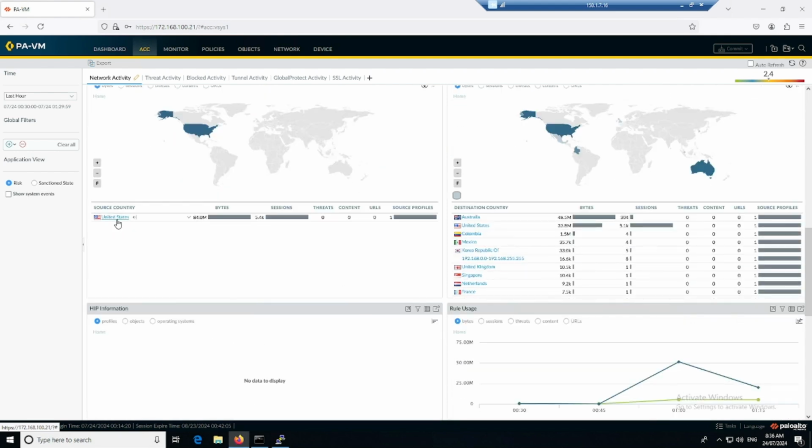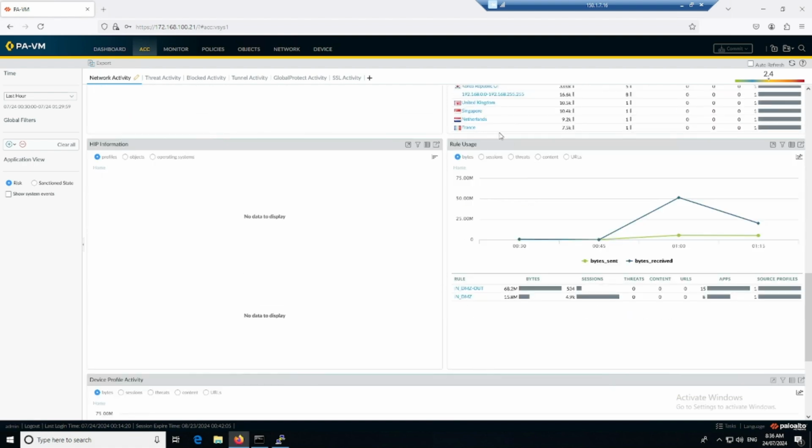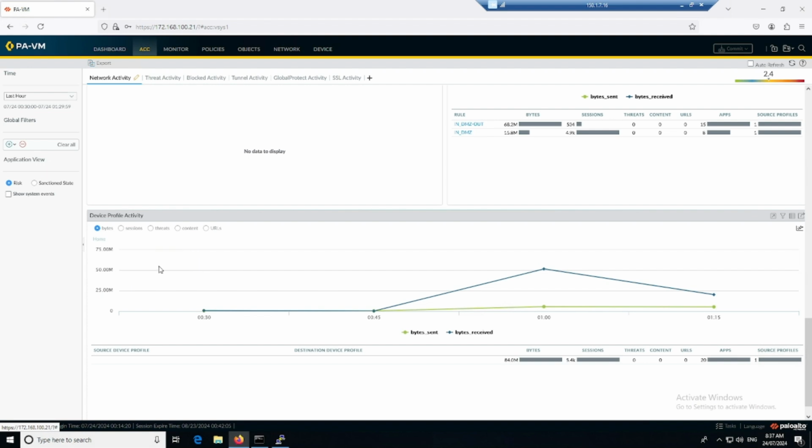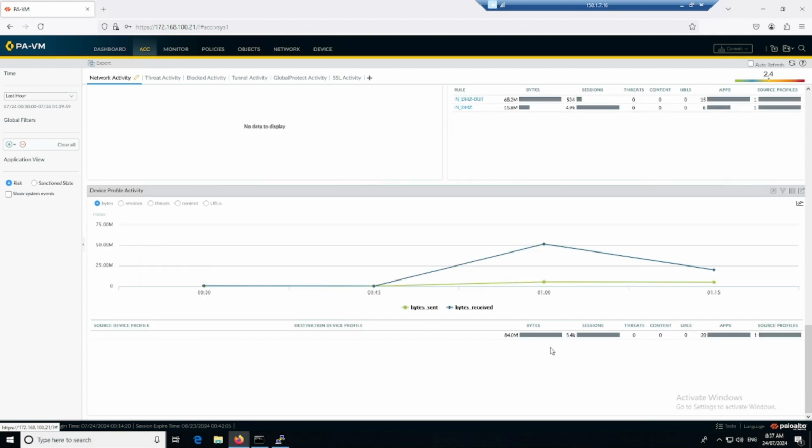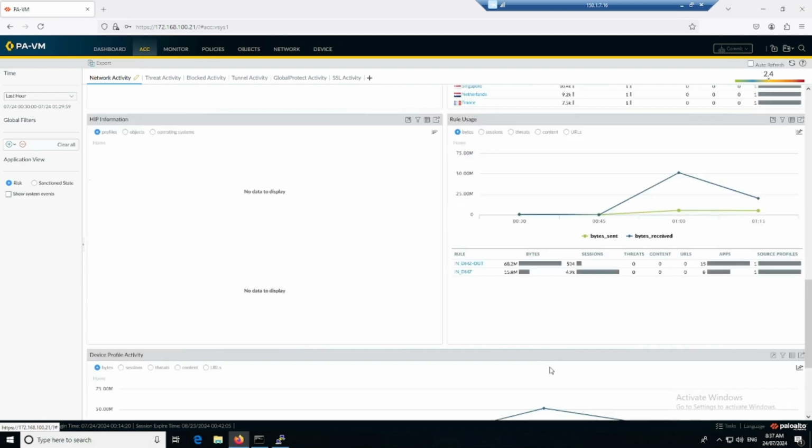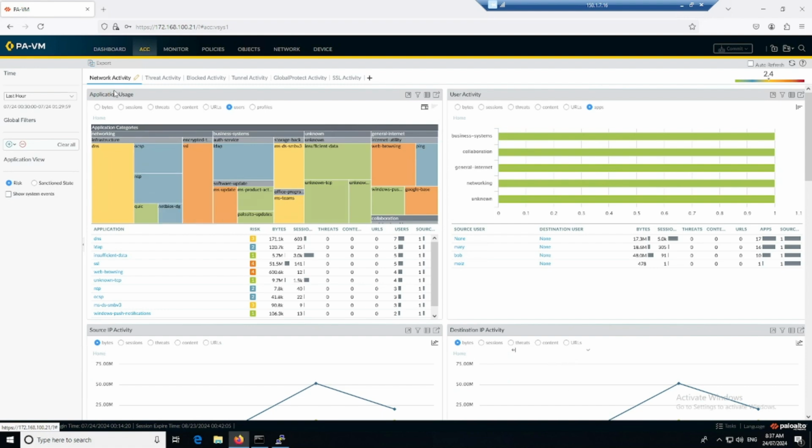Okay, most of the traffic is going to the United States, and on the destination country, you see that these are the different destination countries which we are frequently detecting. And the rule, the policy, you see that inside, outside, and inside to DMZ, how much traffic is being utilized, you can see over here. And the device profile, source IP, it has not detected the source machine details, so that's all good.